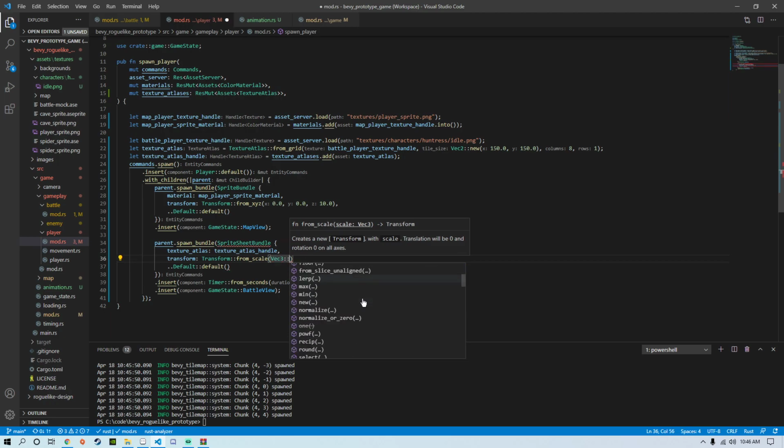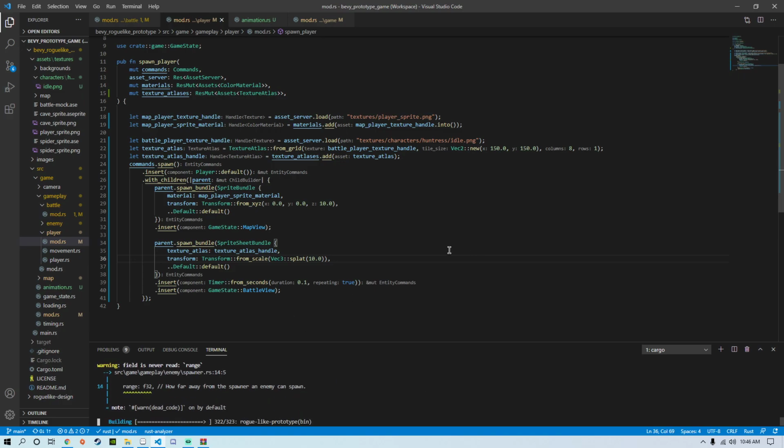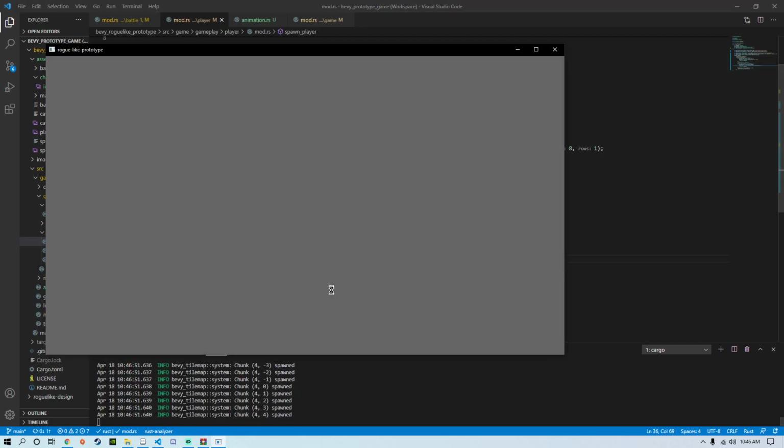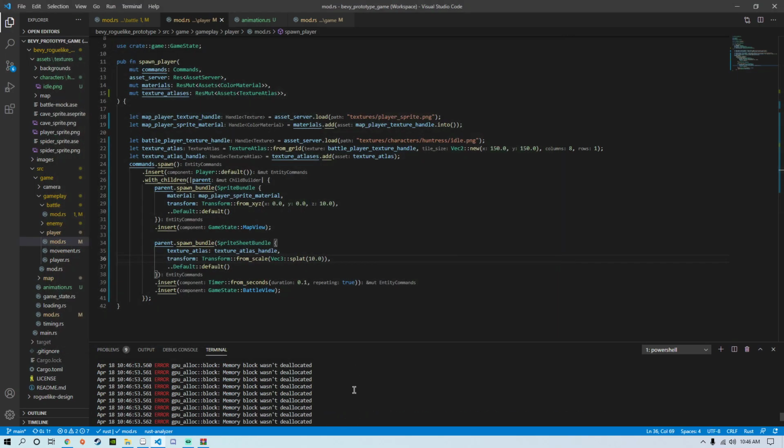And I guess there's that function on here called splat, which creates a vector with all elements set to v, which seems pretty nice. Let's try increasing it by a factor of 10. It might be much too large, but see, 150 times 10 is 1500. So likely much too big.